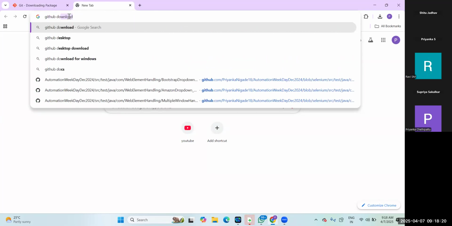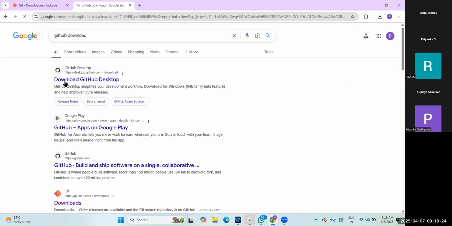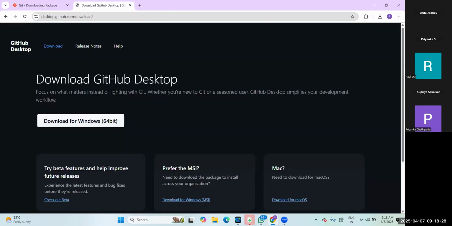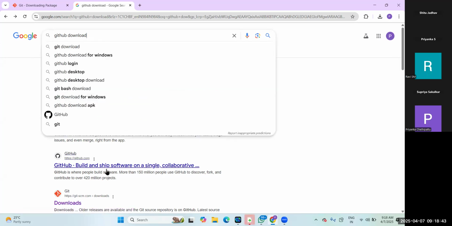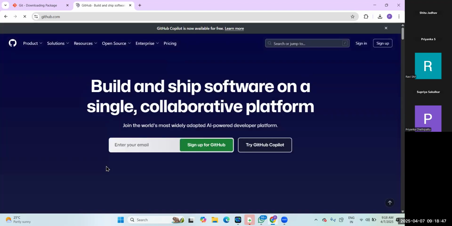GitHub download means you need to create an account only. It will open the official website, GitHub Desktop. Yeah, you can click on that. No problem at all. But I think it is asking you for desktop, right? Go back. We just need the remote repo. So better you select the third link, github.com. Because we don't need the desktop version, right?